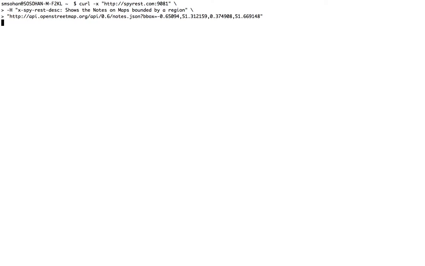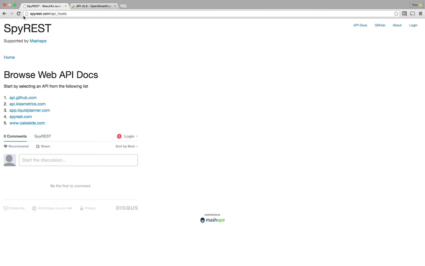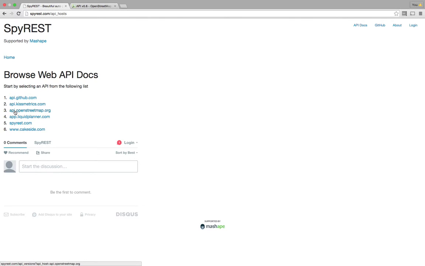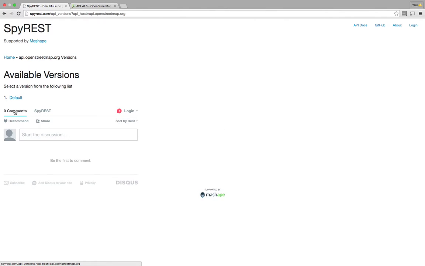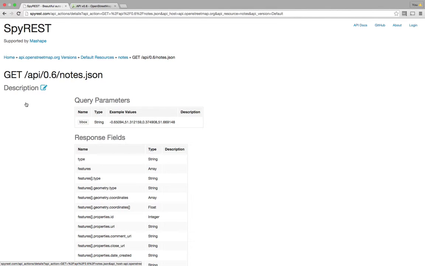Once this API is called, SpyREST will give us the actual API response. But now if we go and refresh our API host page, we see that we now have a new API host, which is called openstreetmap.org. In this case, it's listed under default version. And then we see that the resource that we have is called nodes, and we already have a documentation generated for nodes.json.